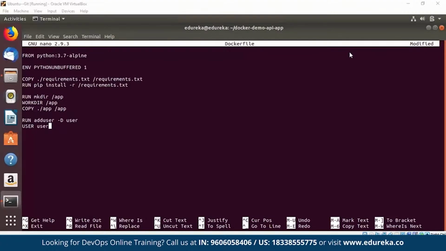Next, we're going to run pip install -r /requirements.txt. What this does is it takes the requirements that we have just copied and installs them using pip into your Docker image.